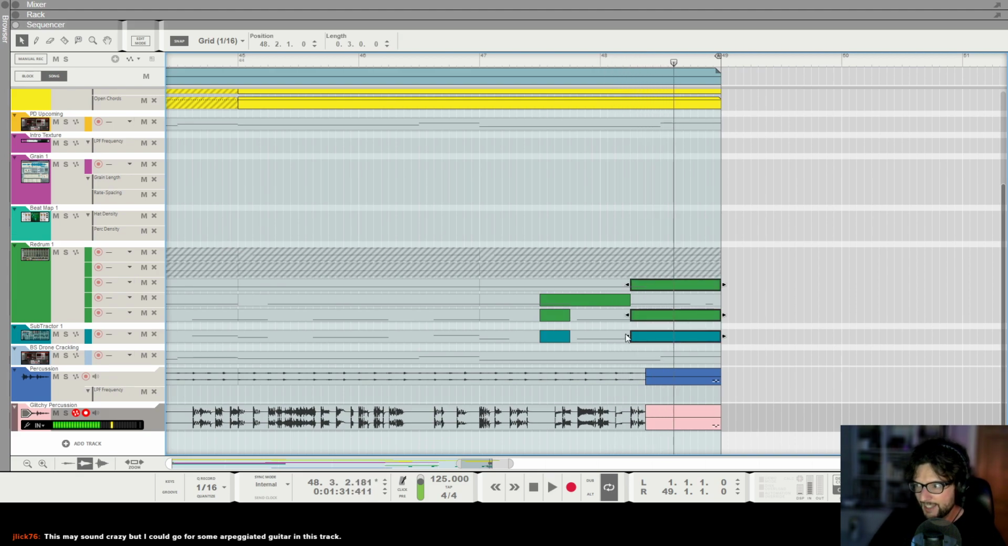Jay Licker said, this may sound crazy, but I could go for some arpeggiated guitar in this track. Maybe not today. I feel like that's something I might try if I wasn't in the middle of a stream, but it's not really something I want to be messing around with right now. But it's a good idea, and we'll see.